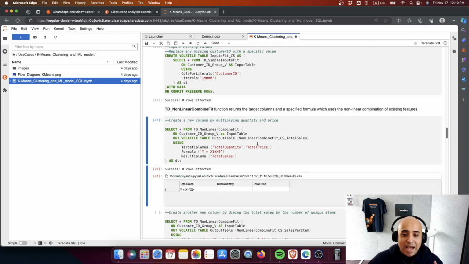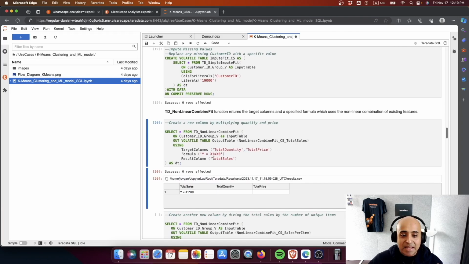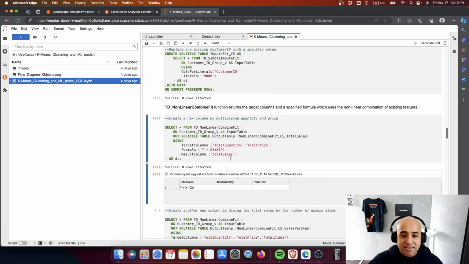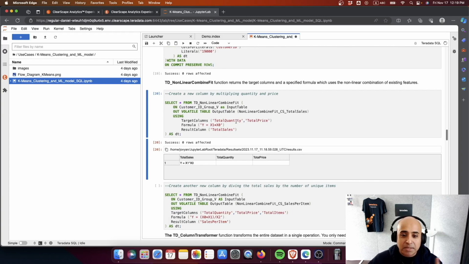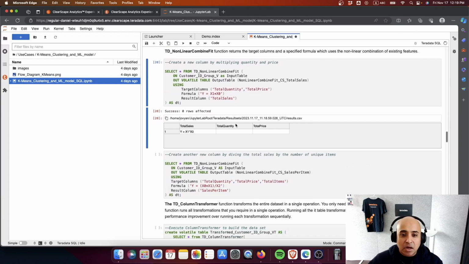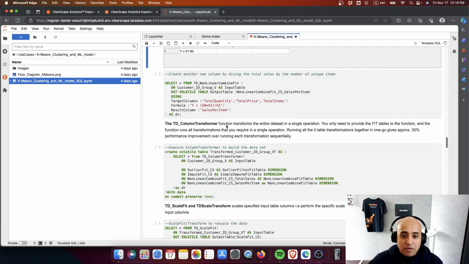And this is creating a description of the data. So it's just saying that we are going to have another column that's called total sales that will include the multiplication of total quantity by total price. It's just the description yet, not the transformation. Then we are going to perform a similar operation to create an average sales per item for a specific customer. So for this, we're going to apply another formula, which is total quantity times total price divided by the number of total items. And this we are going to include in a column or feature that we're going to name sales per item. Let's create a fit table.